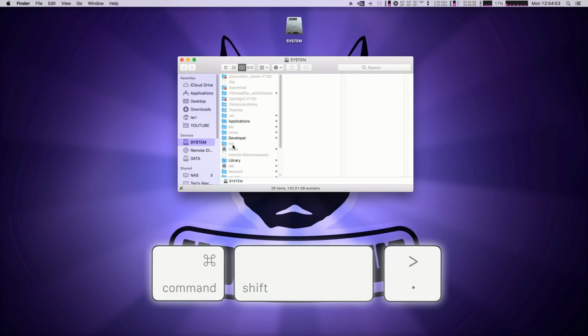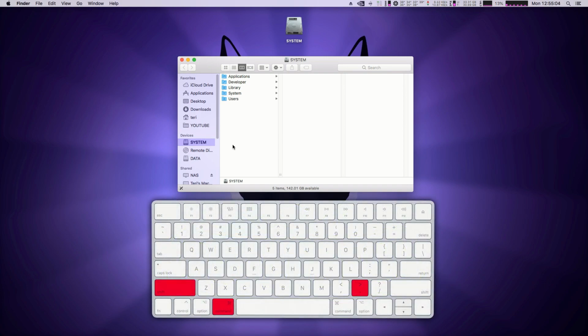Can you see? Hidden files are revealed. When you press the same command again, it will hide hidden files again. No more messing with terminal. So don't forget, the shortcut is Command, Shift and Dot.